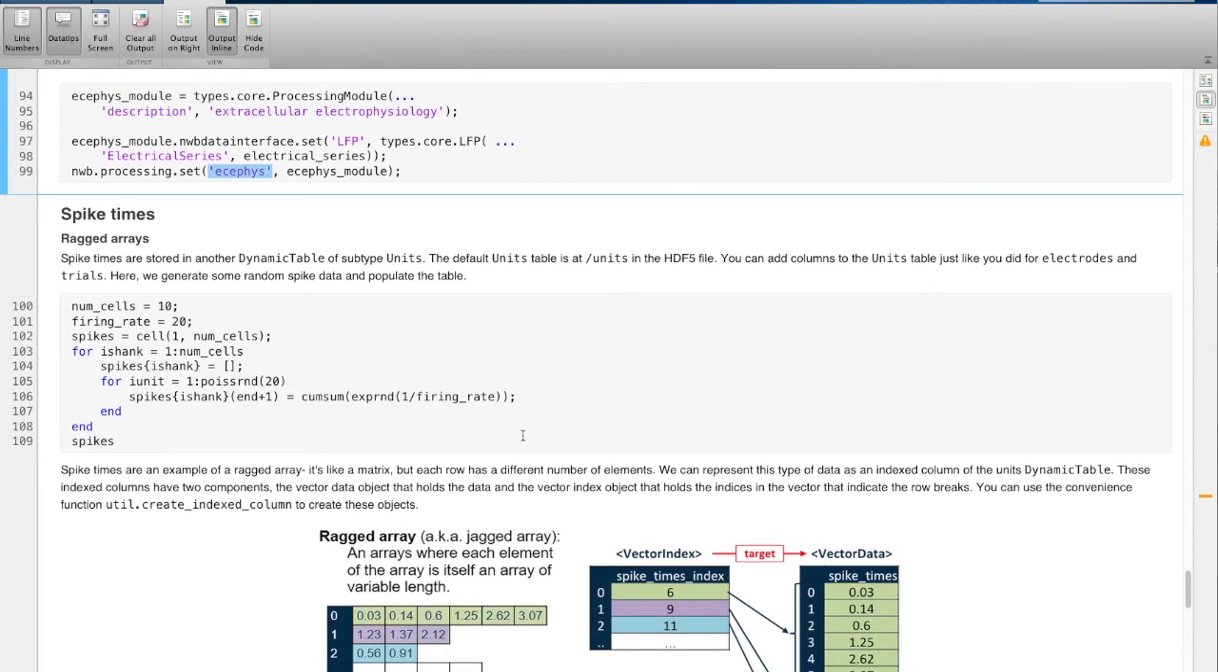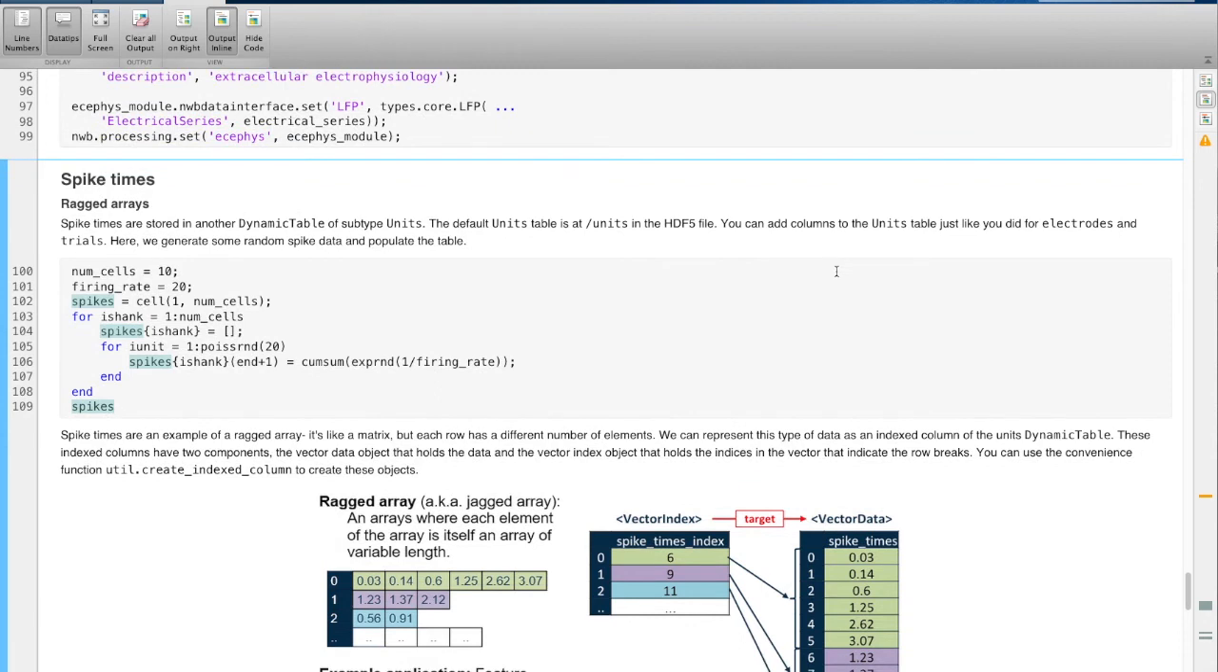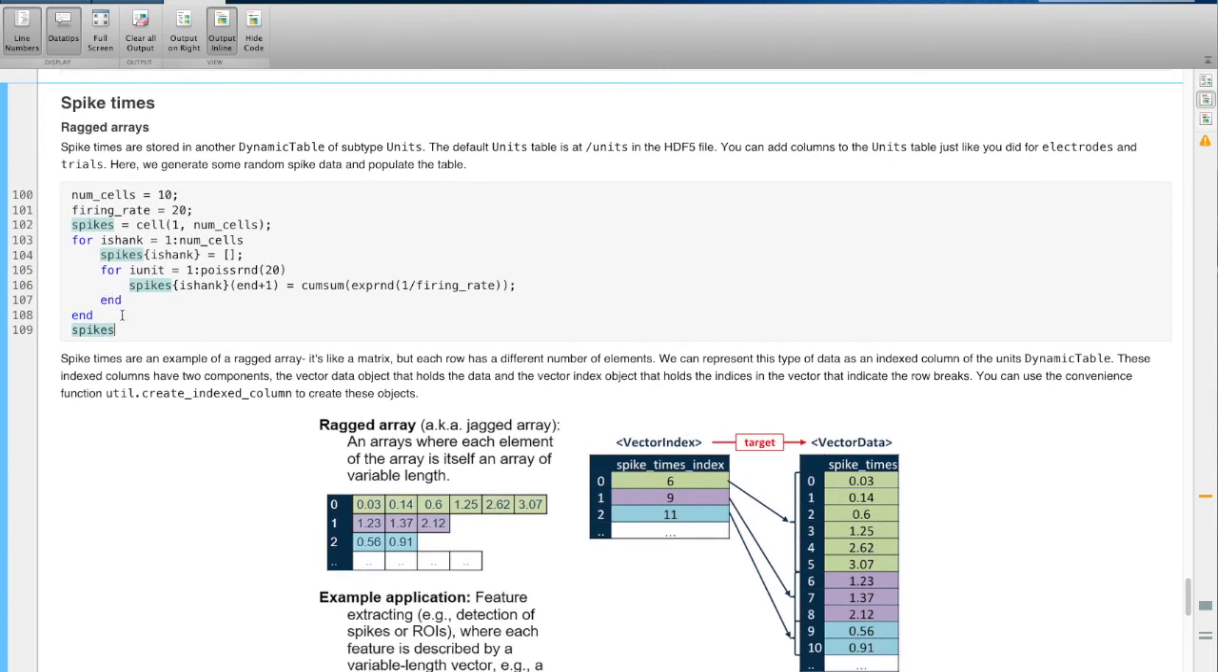Okay, now finally we're getting to storing spike times. So spike times are stored in another type of dynamic table, although this is a subclass of the dynamic table called units. Units is in the location /units in the HDF5 file, and every row of the units table corresponds to a different isolated unit that's been sorted from the raw electrophysiology data. So first, we're going to generate some spike data.